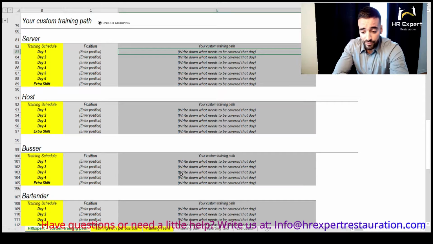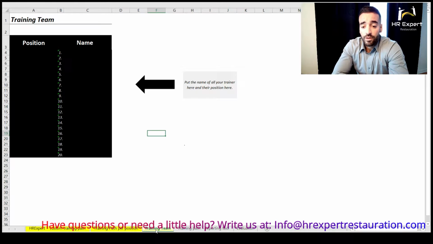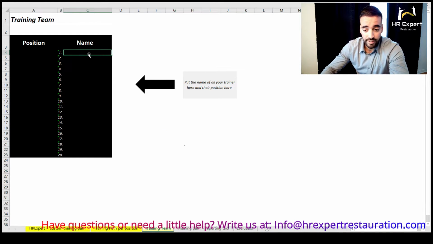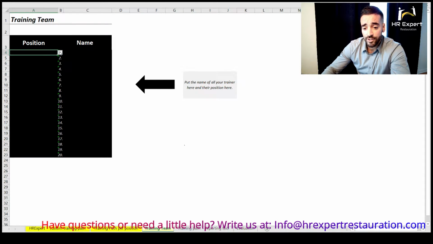So we have 5 different tabs that we need to see. The tool is well divided and it's pretty easy to understand. So I'll start from the training team tab, which is the simplest. What you have to do here is quite simple. You just need to put all your training team that you decided to train to be your trainer. You put their name there and you enter the position also. Once it's done, you just leave it as it is and you'll see what it does after.